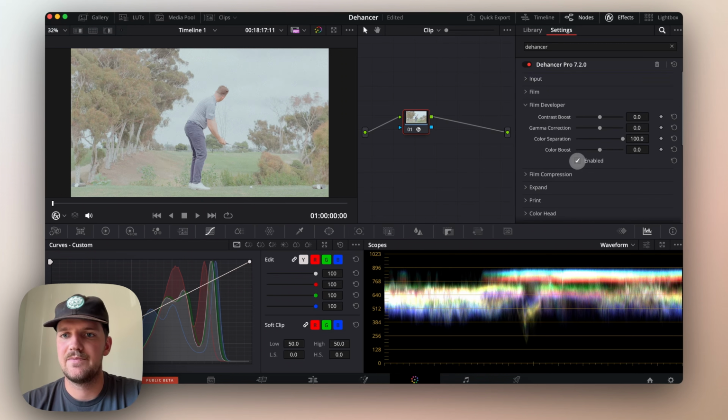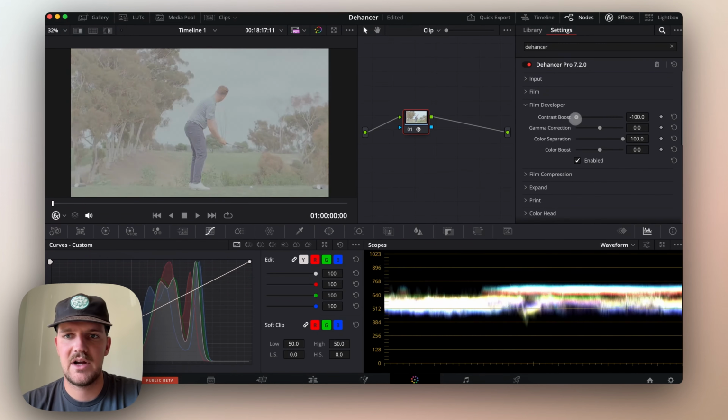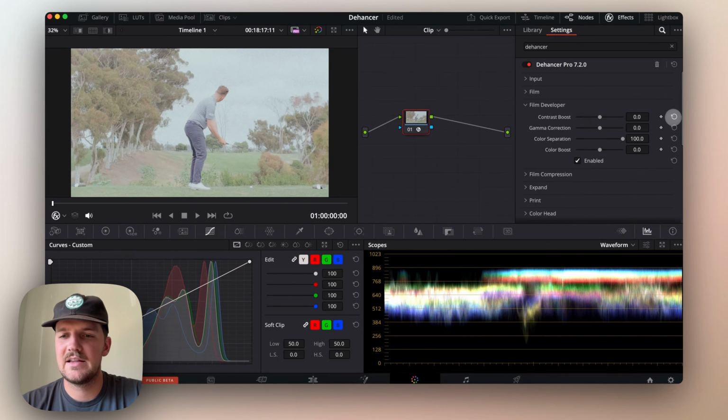So a bunch of different options in here. You've got your film developer. You can adjust the contrast. And it's interesting, we'll walk through it. You can adjust contrast and gamma and color and highlights and shadows in a handful of different areas in here, and you'll see that they have kind of different effects. So really have come to get comfortable with Dehancer by just playing around with it.